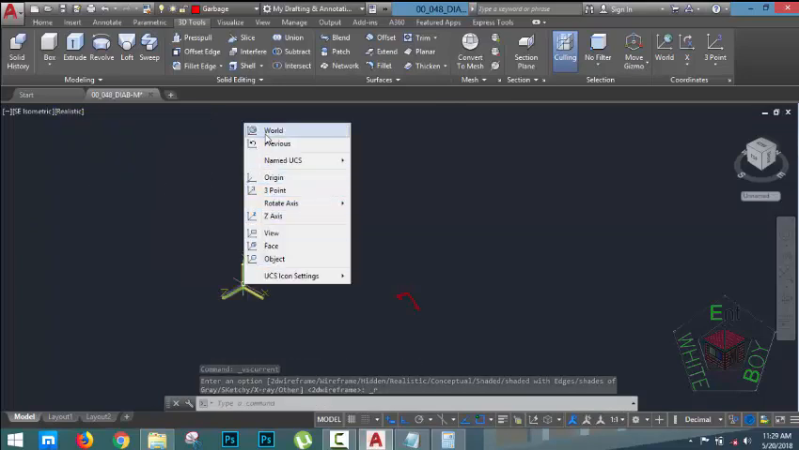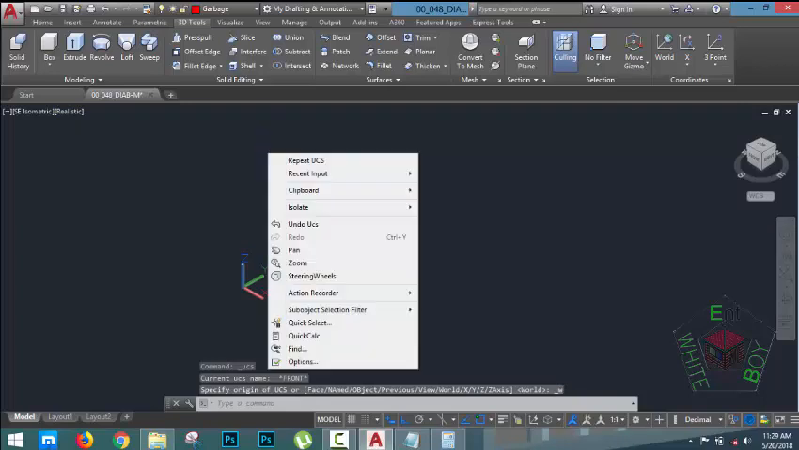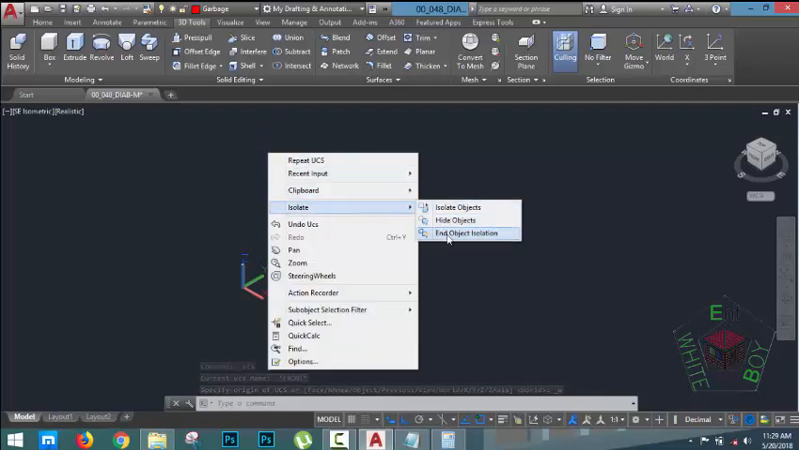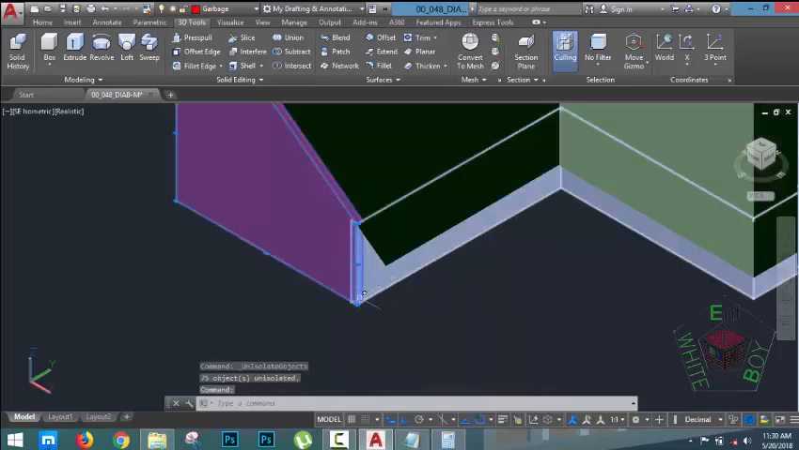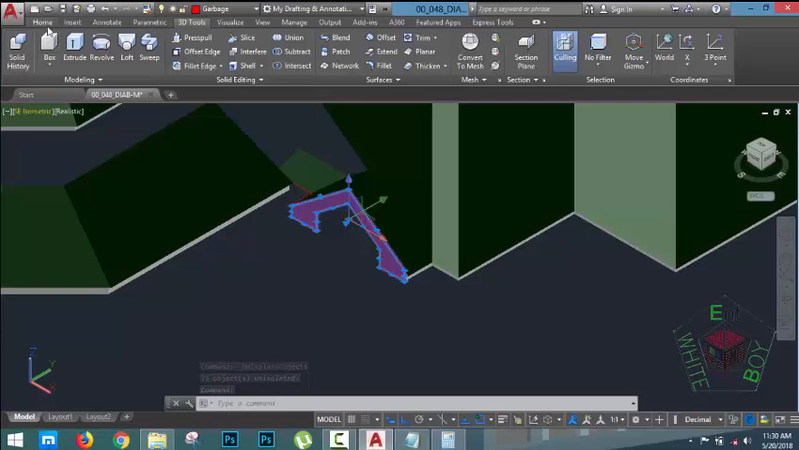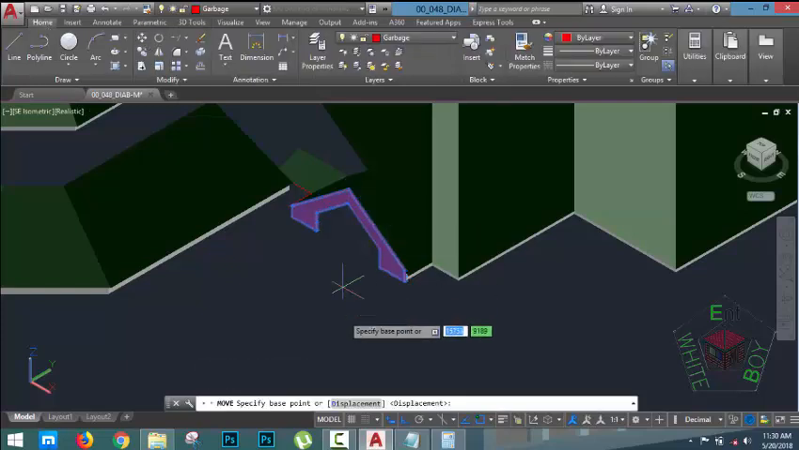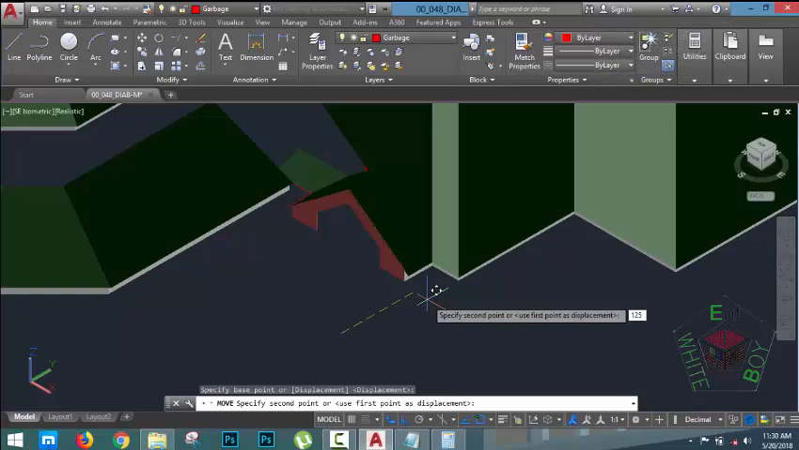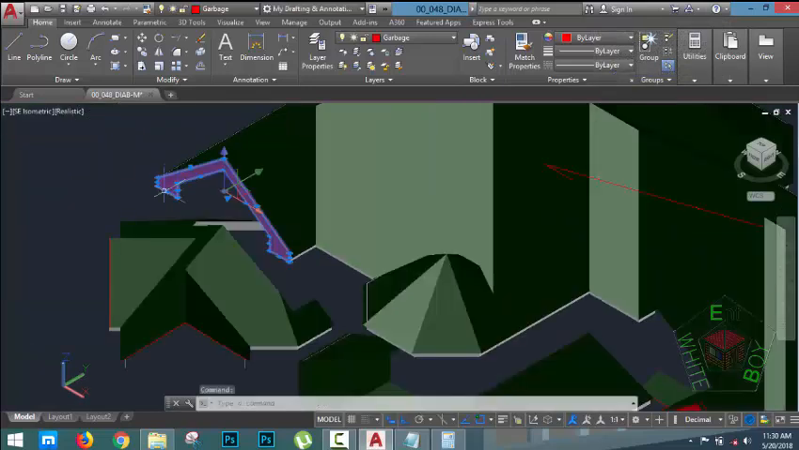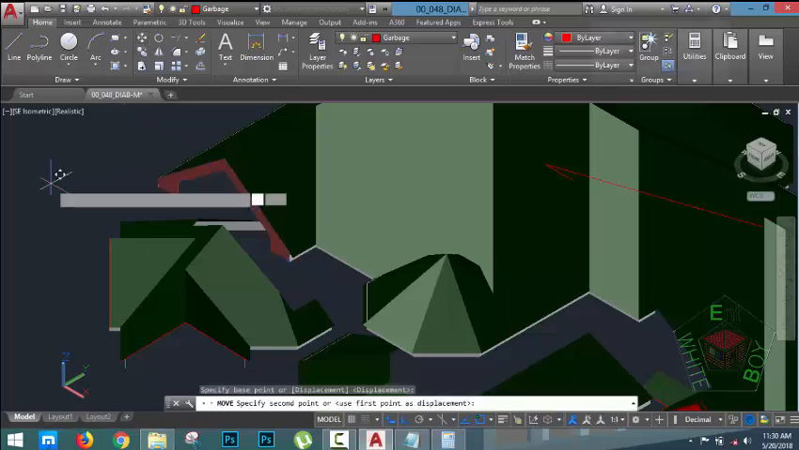Right click the UCS and select the world option. Right click in the drawing area, isolate, end object isolation. Now select this solid, go to the home tab, modify panel, select the move command. Click in this area, move into the Y axis, type 125mm, press enter.